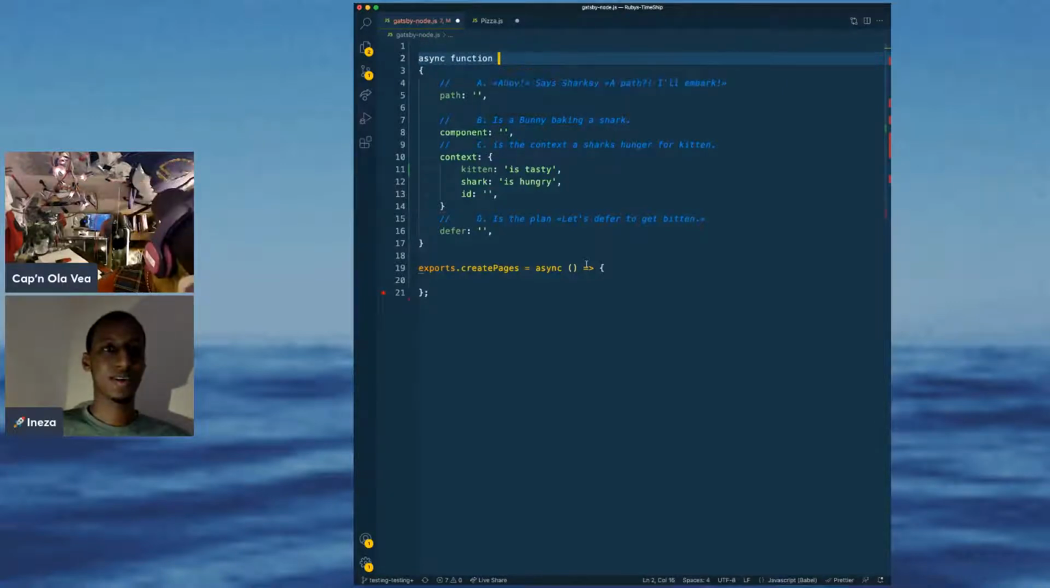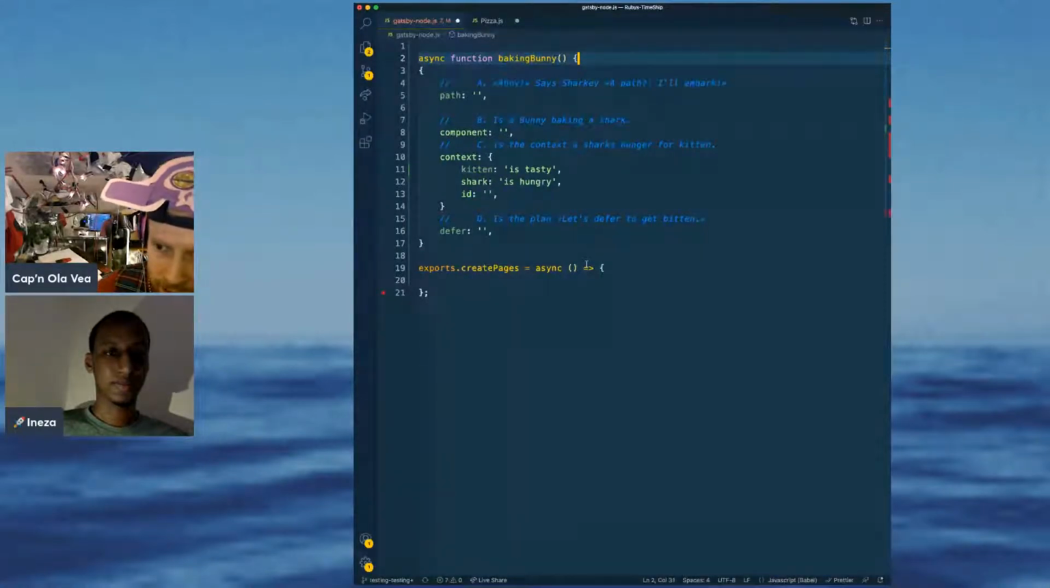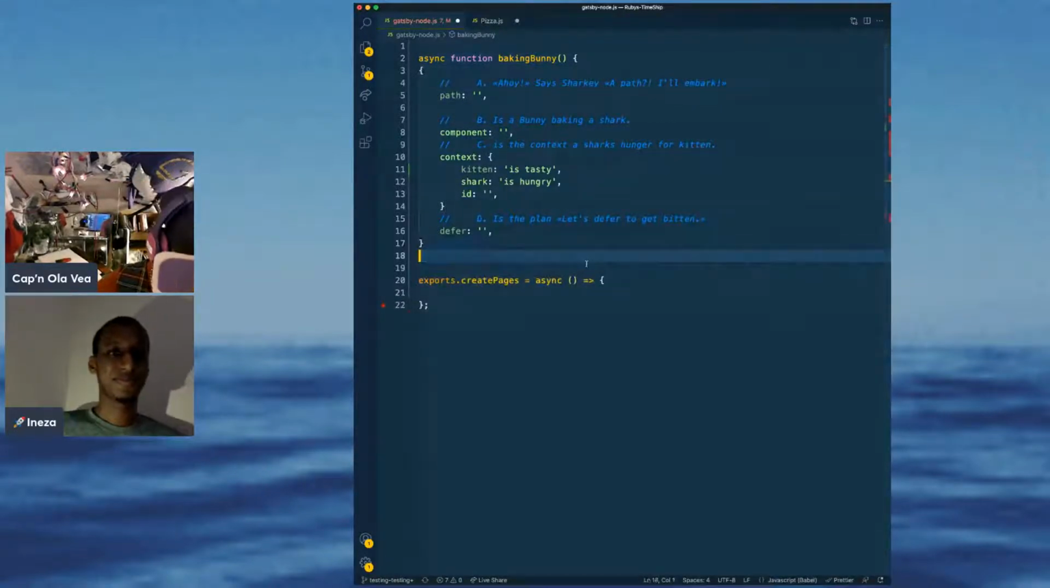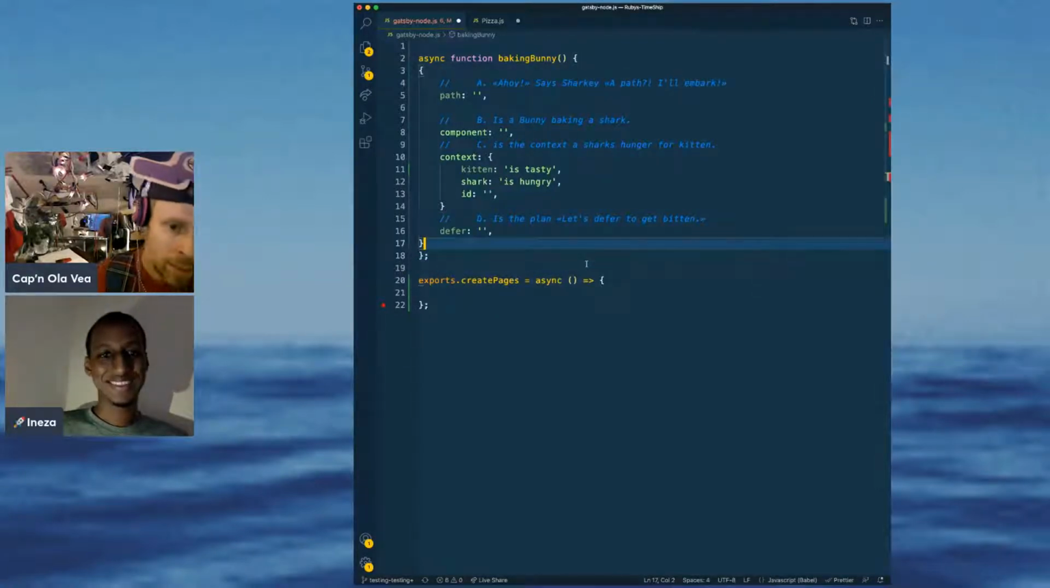Baking bunny. And we're going to put everything inside of this. Yeah, like that. Maybe that's going to make it happy. Be happy now. Come on. Be happy. No, it's not happy.